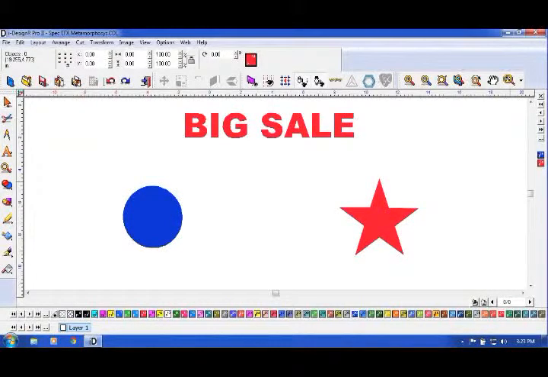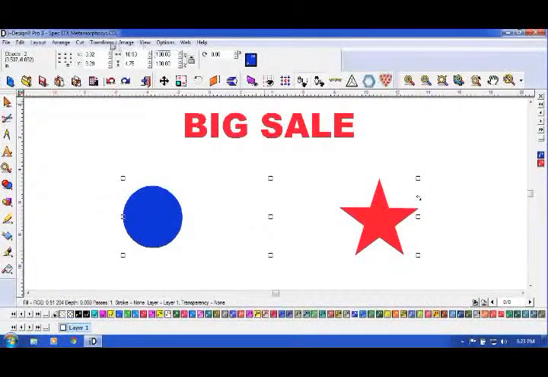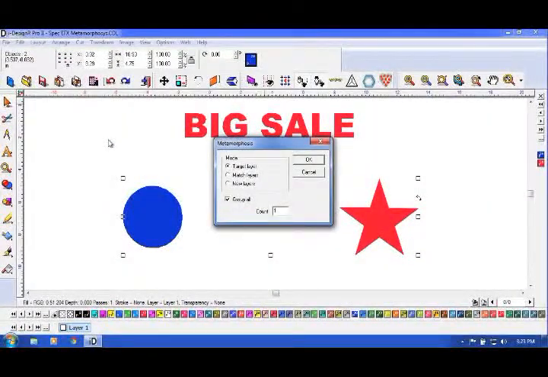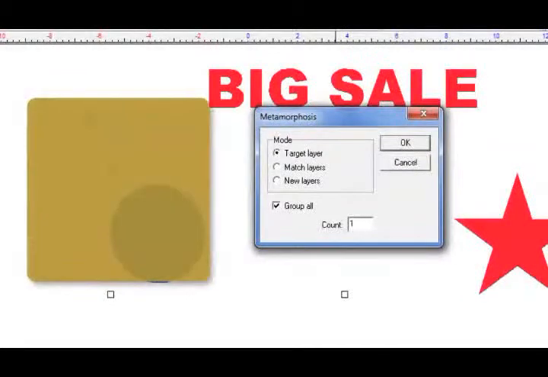To demonstrate, let's take this circle and star. We'll select the two objects, and then click on the Transform pull-down menu, then click Metamorphosis. A window will appear asking us to choose the mode. The mode options determine how the colors will be assigned to the intermediate shapes in between the two objects. Let's go through each of these.